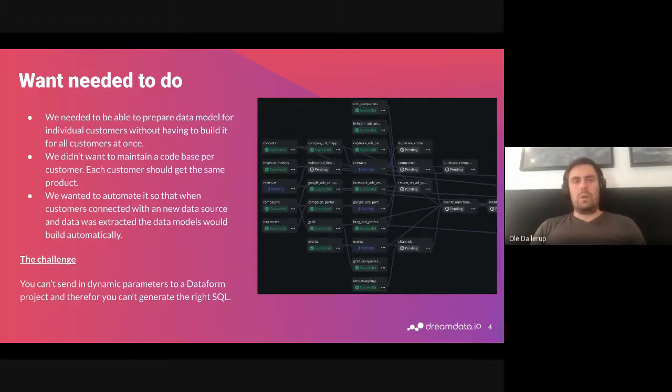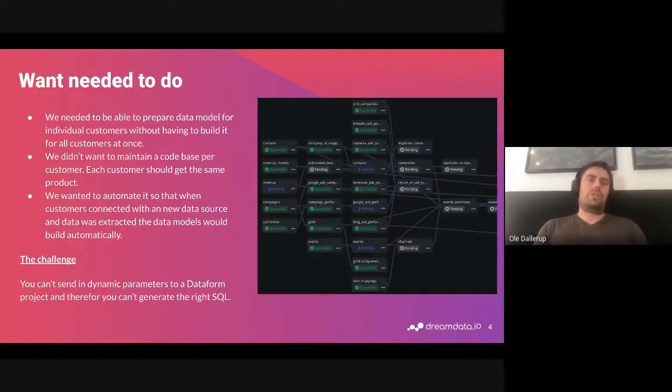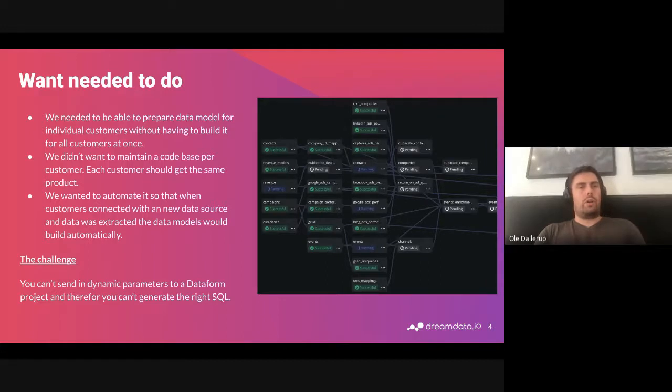So we were looking for a solution so we could run the data model only for one individual customer. I think the first suggestion we were looking at with Dataform was to have a Dataform project per customer, which we were also concerned about, because maintaining that and ensuring that all customers were running the same code was worrying for us.